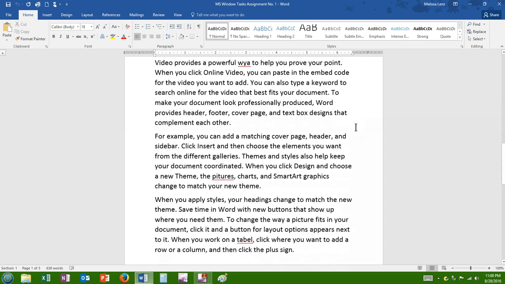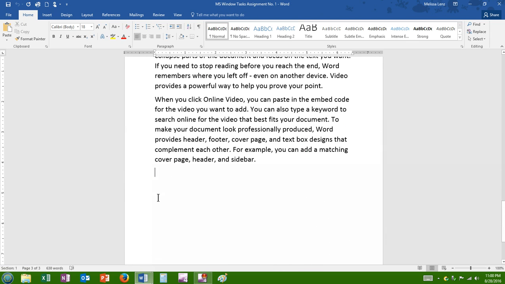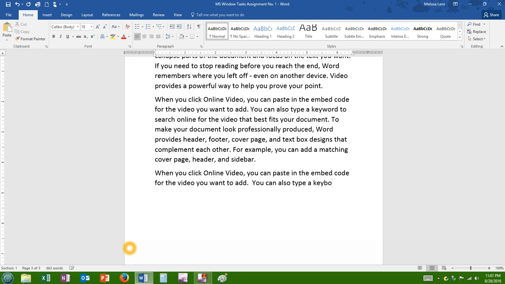So if I come down here, I'm just going to add some text, and I'm going to click, and I'm just going to type the text that's above it. So I'm going to say, when you click online video, you can paste in the embed code, and as I'm going to type for, it drops me down to the new line. The video you want to add, period, space. You can also type a keyword to, and when I start typing search, it's going to drop me down to the next line because there wasn't enough room to fit that word in on the previous line.